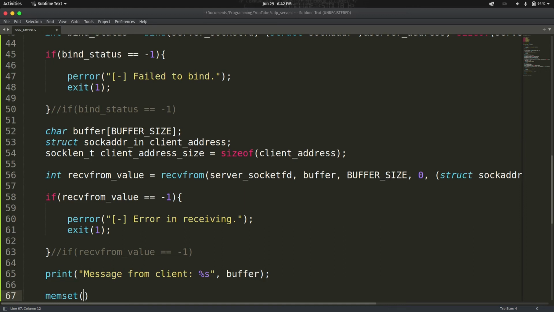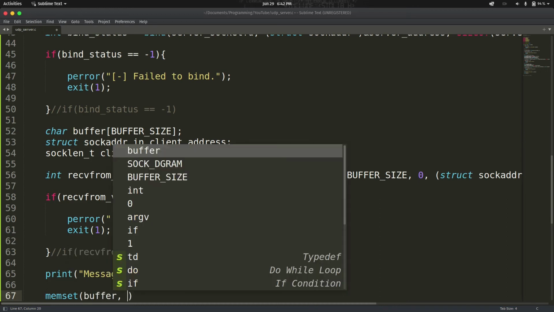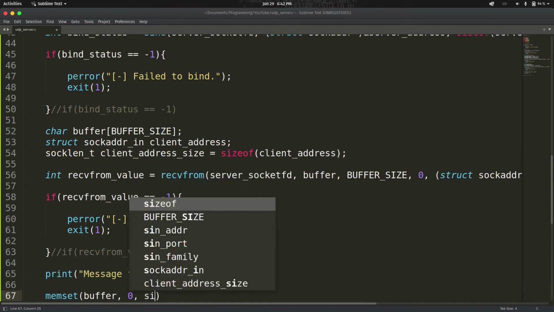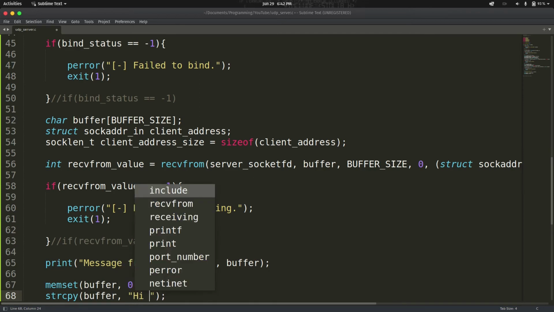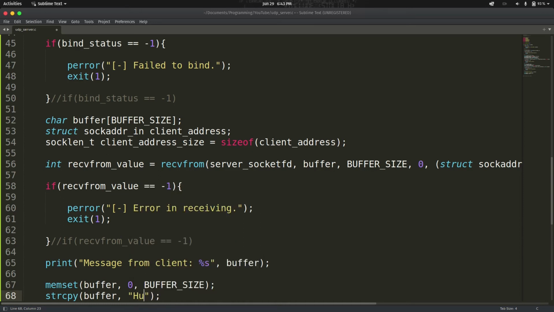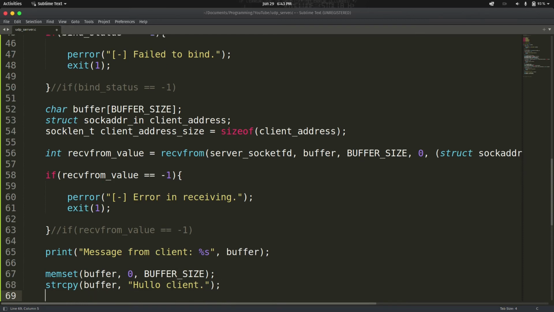memset, I'm going to pass the buffer, 0, and then the size of buffer size. So just buffer size, and that's all. memset will clear the buffer so that we can make sure the buffer is free of any data, so that we can send our own message to the client. I'm going to make use of this function strcpy, string copy, to copy something to this particular buffer, and that message is going to be hello client. Okay, so we have copied a message to this particular buffer.